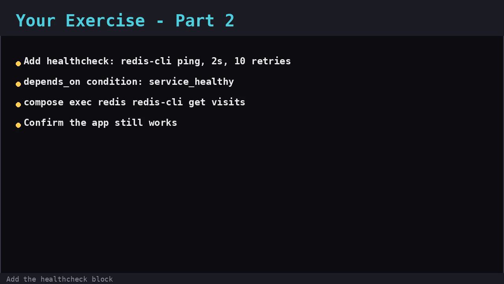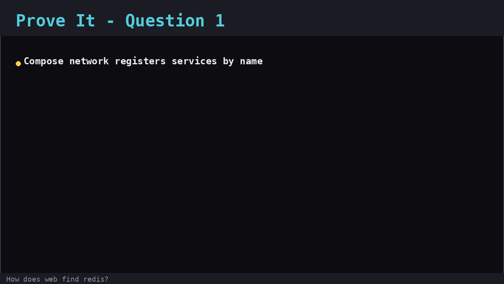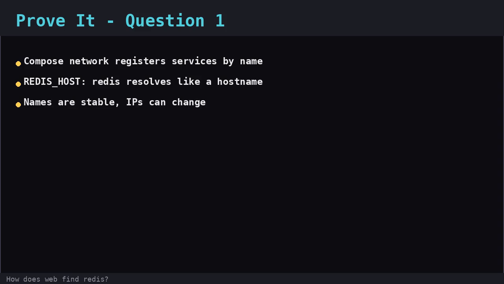Prove it. Question 1. How does web find the Redis container? No IPs, just a name. Because Compose creates a network and registers each service by name. The environment variable REDIS_HOST is set to the service name redis, which resolves like a host name on that network. This is better than hard-coding IPs because names are stable. An IP can change when a container restarts, but the service name stays the same.